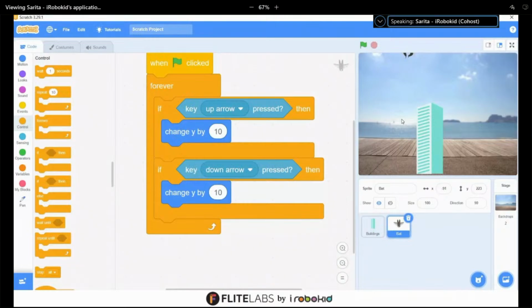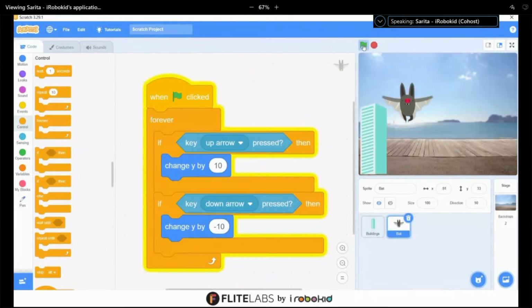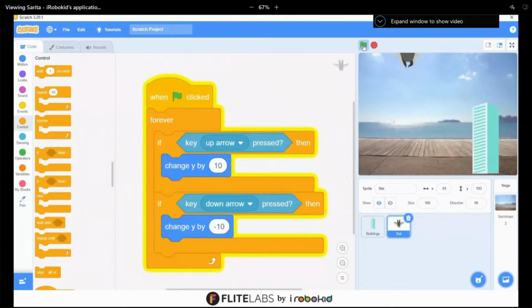Okay children, let's continue from here. If you have any doubt after the video, we can discuss. Negative 10. Now let's see how it works. Now I am pressing the down arrow key. I can see it's moving properly. It's moving up and down properly.